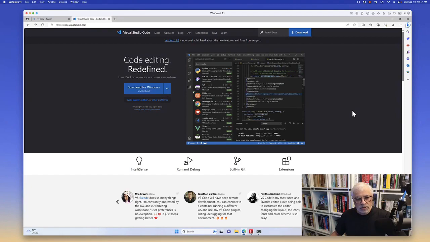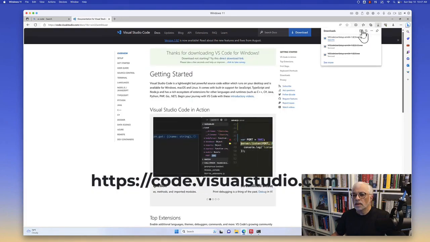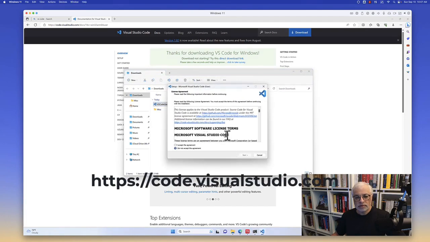All right, our mission today is to download and install Visual Studio Code. First, we will go to the website, which is called code.visualstudio.com. Let's install the version for Windows, which is the machine that I'm on. Let's open it up in Finder, install Visual Studio Code.